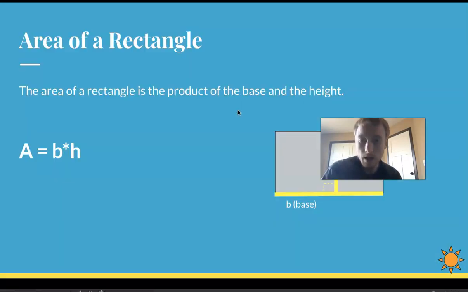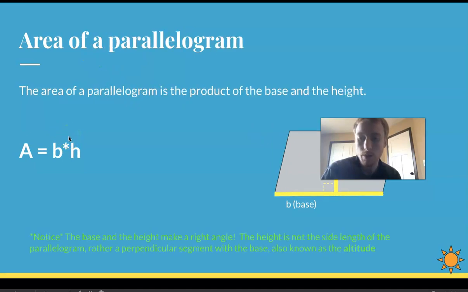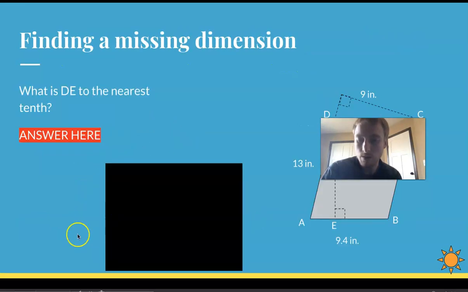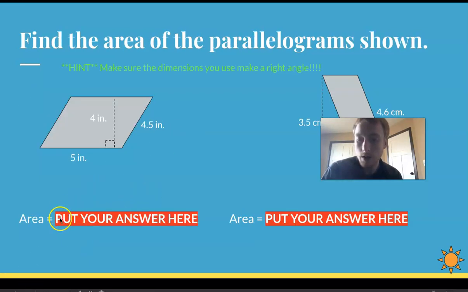Instead of a note packet, what you get is guided notes. On this slide, there's nothing for you to do. It's just reminding you what the area of a rectangle and a parallelogram is. There are always notes and things like that on there. But what you're going to do differently is have opportunities to put your answers in on blanks. You're going to make sure the dimensions you use are right for the specific problem you're doing.